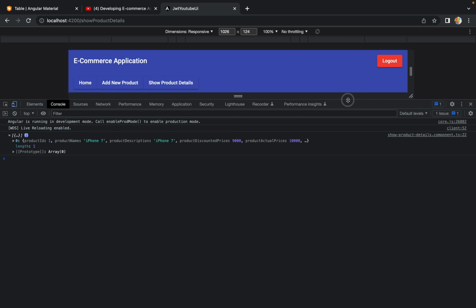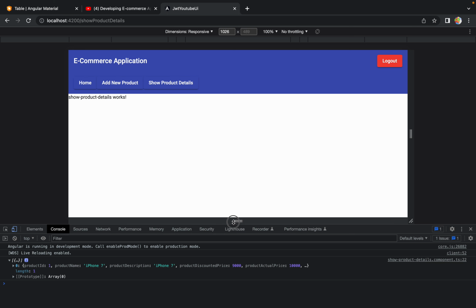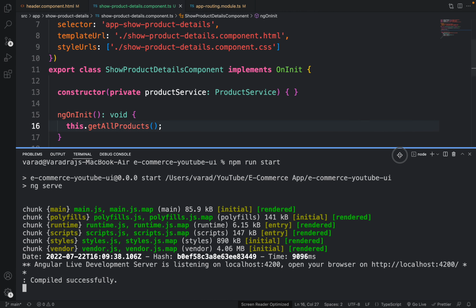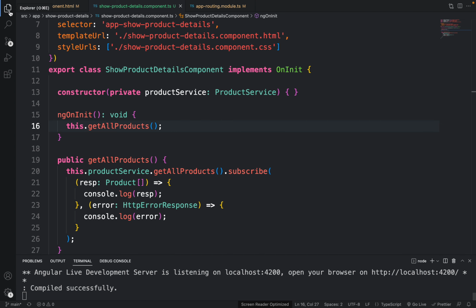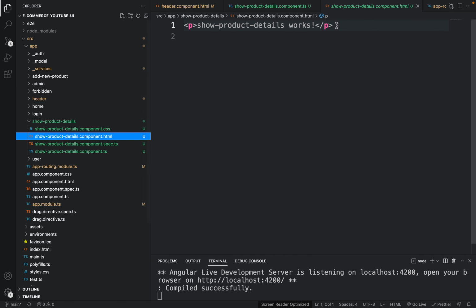Now whatever information we have just fetched, we have to show this information in a table format, so that it will be more beautiful in terms of look and feel. So now let's work on that. So let me just go back to VS Code, and let me just go back to the show-product-detail.component.html file. Inside this, let me just add the table.